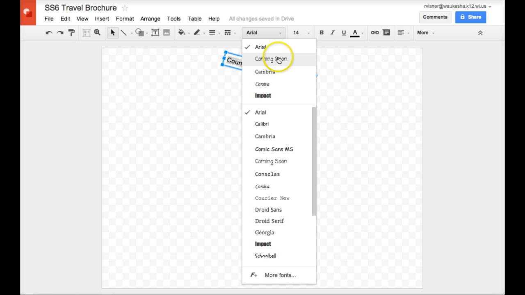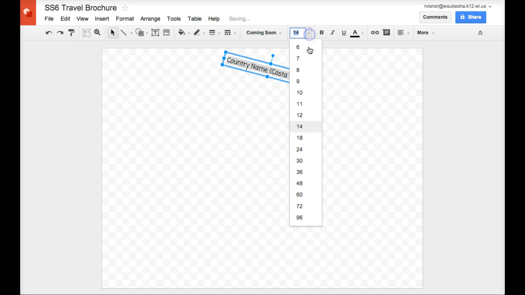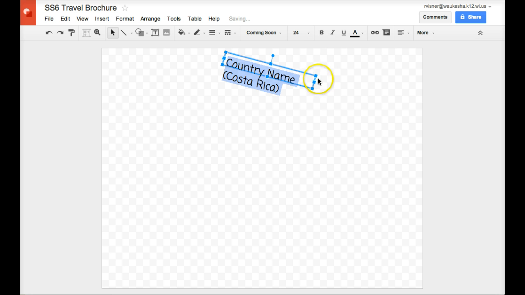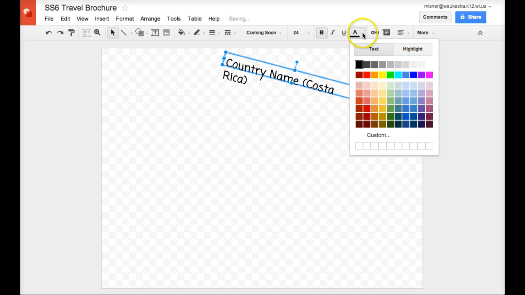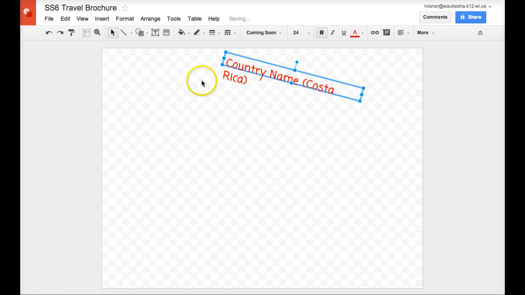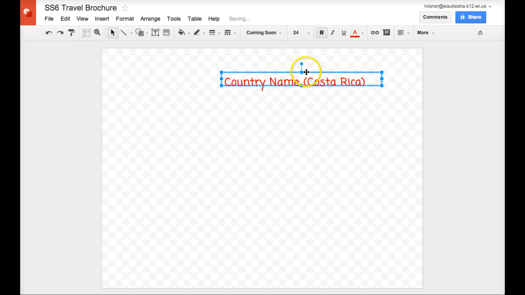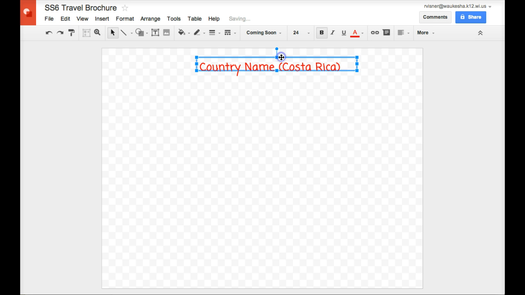I can also select everything that's in here. I can change the font style. I can change the size, make it smaller or larger. If it doesn't fit anymore, I can just drag my text box so that it does fit. I can make it bold. I can change the text color. Okay, all that fun stuff to be artsy with it. Again, I can position that wherever I want.